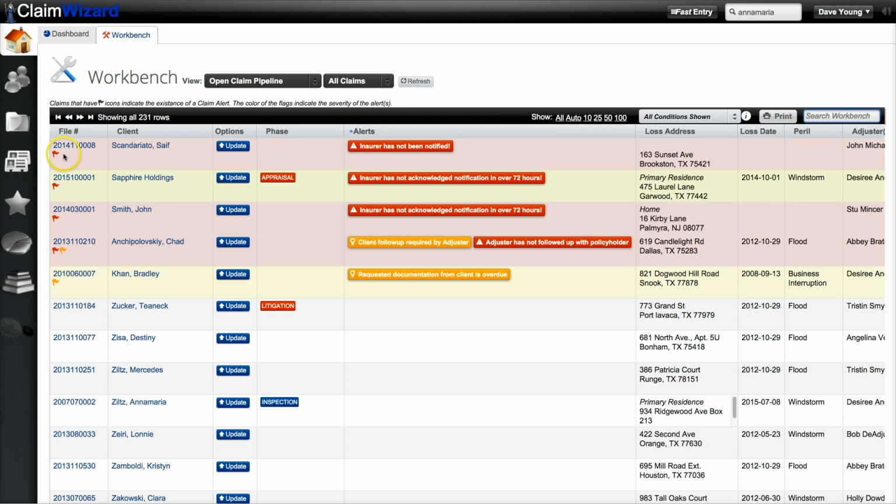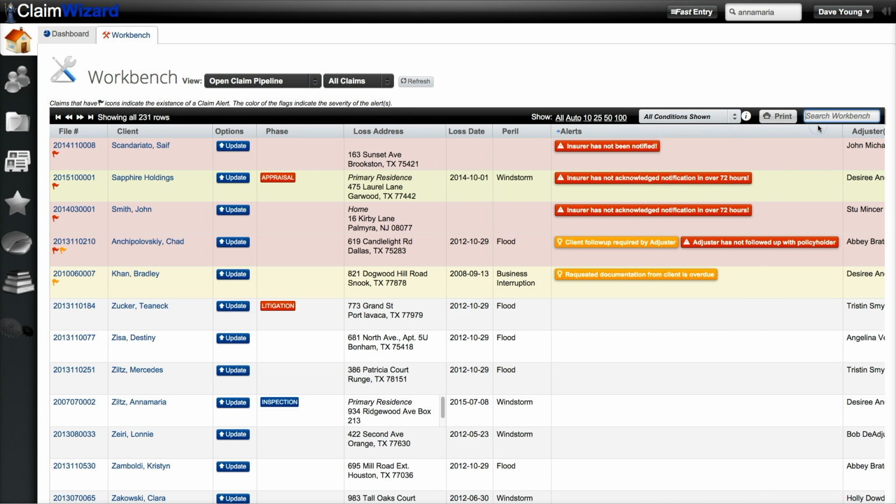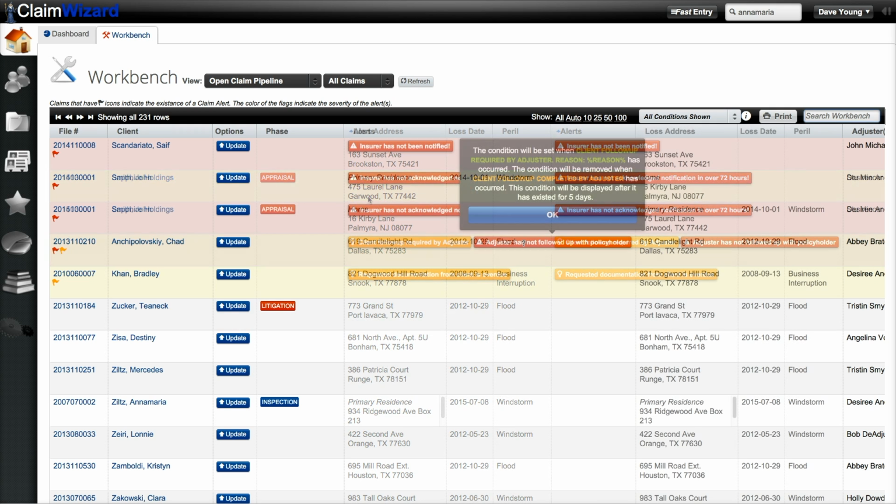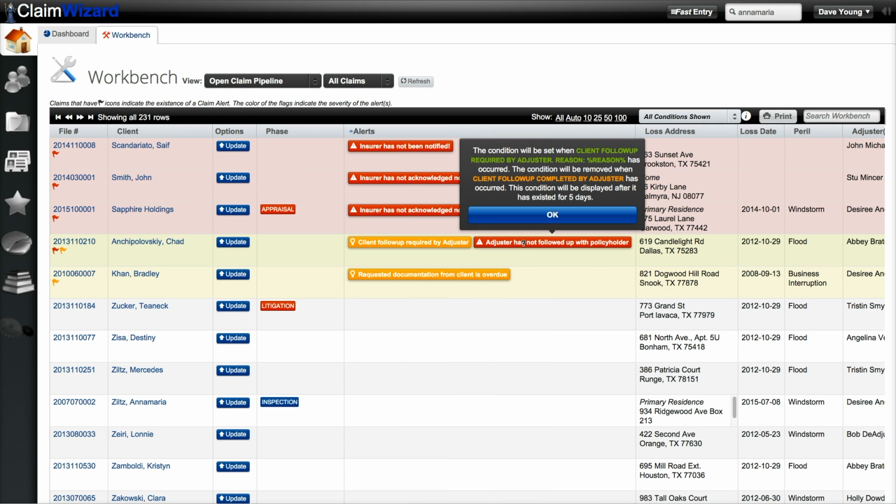You may notice that underneath the file number there's also a color-coded flag. This flag just corresponds with the alert condition that's over here in case this particular column is out of view on your browser. How claim alerts work in conjunction with how claims are entered or exiting a specific alert status is configurable by the administrator of your ClaimWizard system.